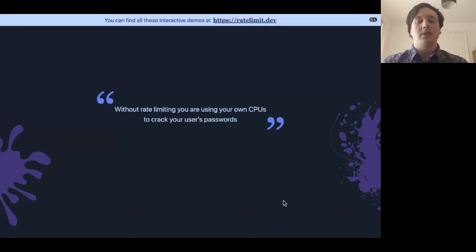So first off, why do we care about rate limiting? Well, there are lots of reasons, but one of the key things is if you're looking at any kind of system that has any kind of access control that could potentially be brute forced, for example passwords or even any kind of token-based authentication, then if you're not rate limiting, you're allowing malicious people to attack your website and use your CPU to crack your users' passwords. And that's really bad.